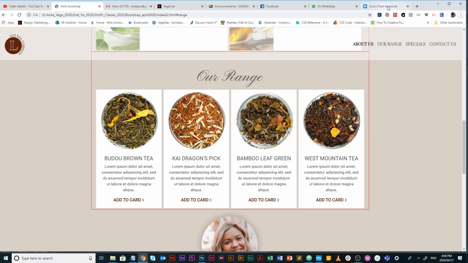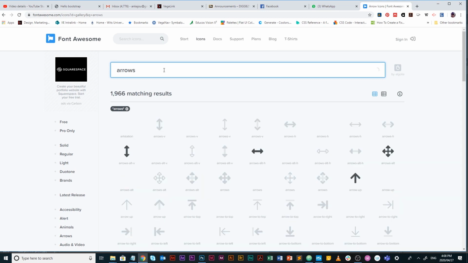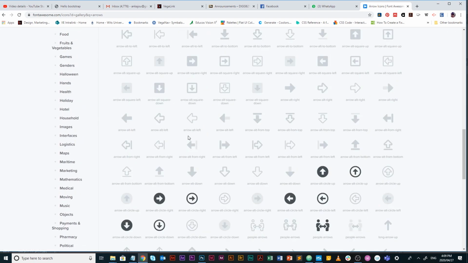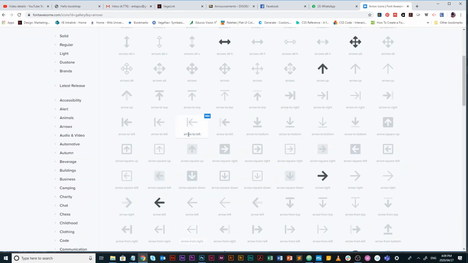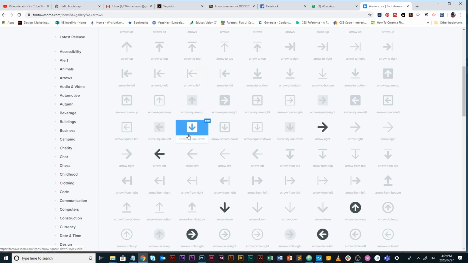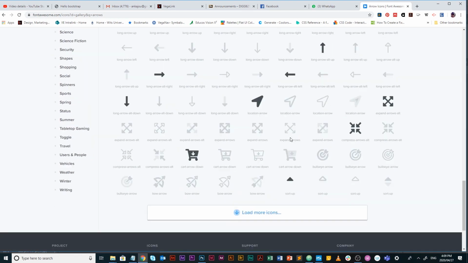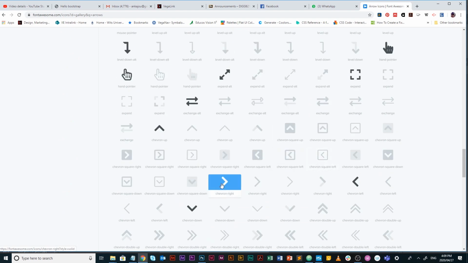Okay, so if we go back to Font Awesome, there they are. Now what you can do is you can just type in arrows in here and you will find all the arrows that you can possibly use. The ones that are grayed out you can't use. And you can also look for chevrons, I think. But you should see arrows in here. If I just go load more, you should be able to see. Oh, there they are. Chevron right, chevron left, etc., etc.